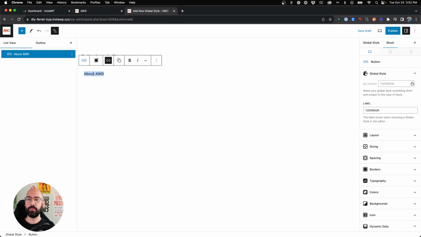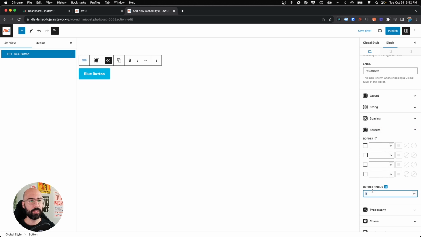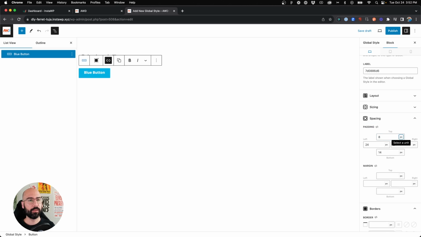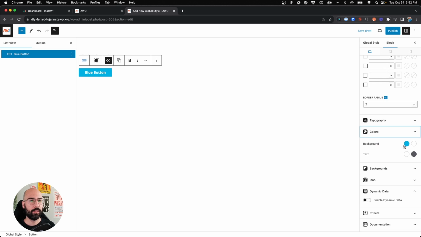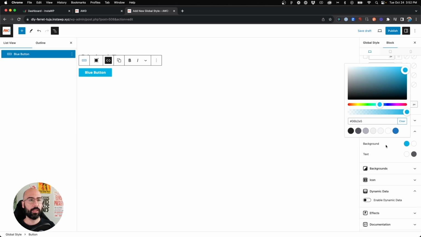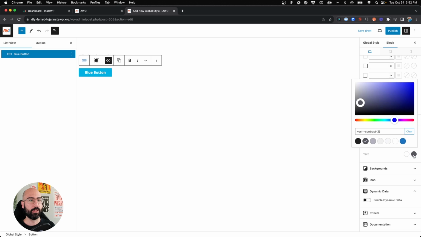So the button text, you really can put anything you want. So we'll just say blue button. Now, if we come down to the borders, I'm going to say 2 pixel border radius. Spacing, let's do like 8 on top and let's say 28 on the sides, so it creates kind of a skinnier button. Now on the colors, let's just verify. So if we come to the colors, we've got our background color is this bright teal, and the hover color is white. And the text color on default is white with the hover color being a dark gray.